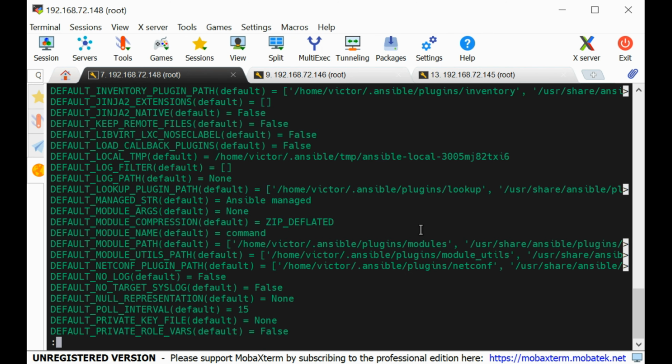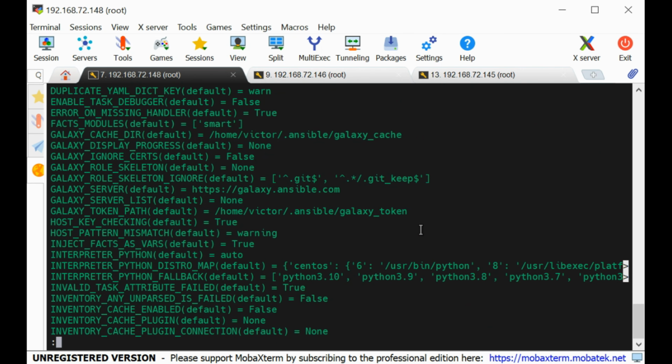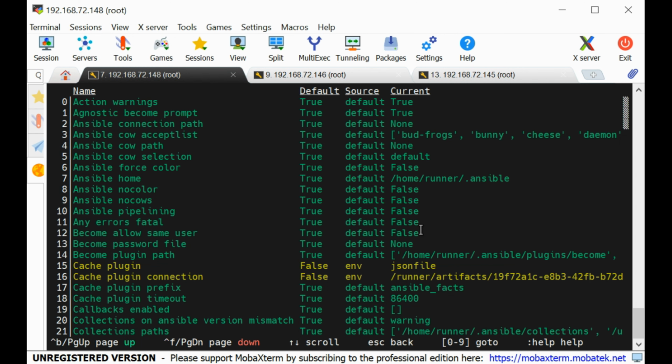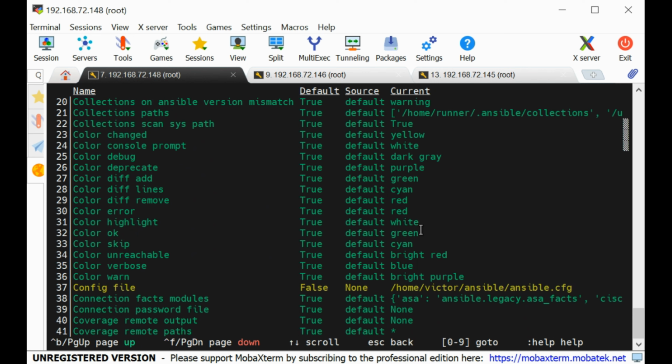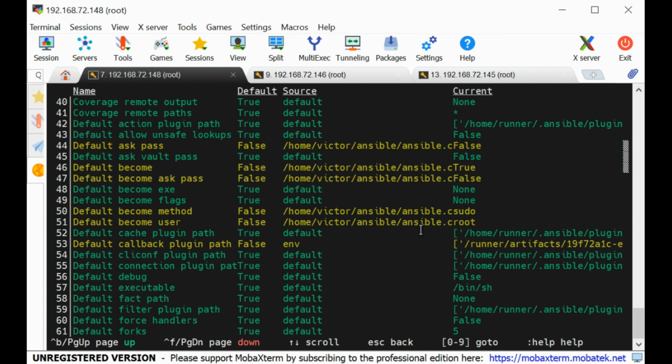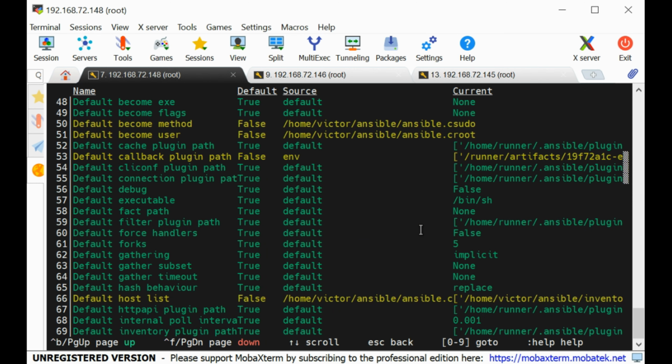And if you also want to use the Ansible Navigator command, let me just exit this. So if I want to use the Ansible Navigator command, I can just say ansible-navigator config. So this would also show the current Ansible configuration settings. So it's waiting to collect the Ansible configuration. So you can also see the current settings, and like I said, the ones in color green are the default settings, while the ones in the color yellow are our own settings.